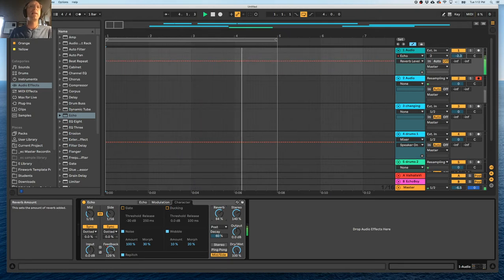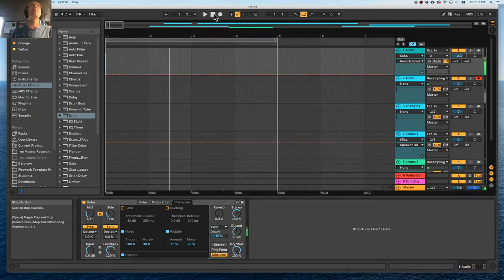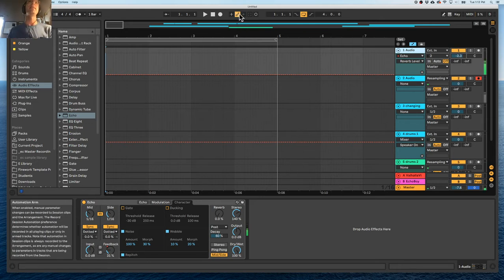So here's another approach, which is to take a knob and play it like an instrument and improvise something. In order to record automation, you need to have the automation arm turned on. So that's this up here. Make sure that that's on. And then you can just hit play.